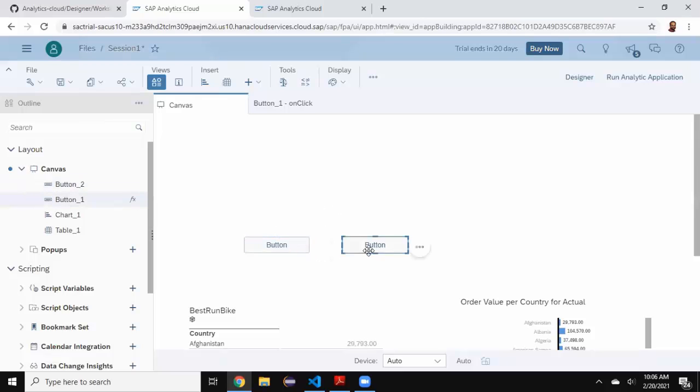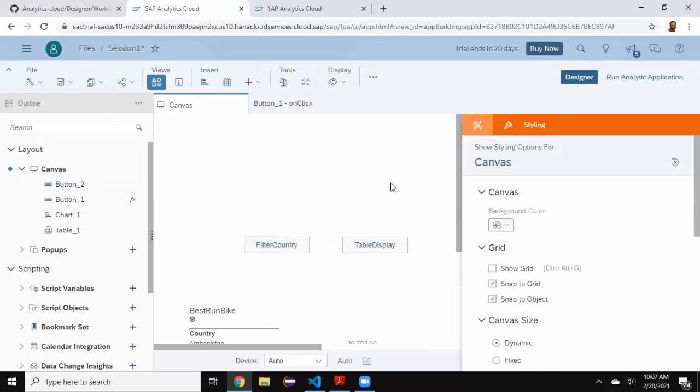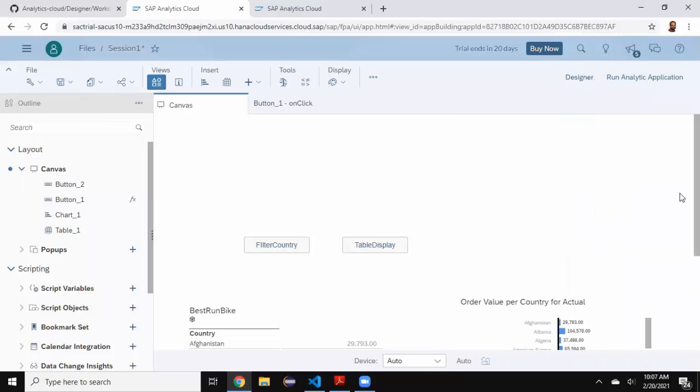When I click on any specific component, I can invoke the designer, and also I can see the styling here. I'm going to change the text to table display, and that's for the filter country. That's it. Now I've got the separation of those buttons. I'm going to remove the designer panel.